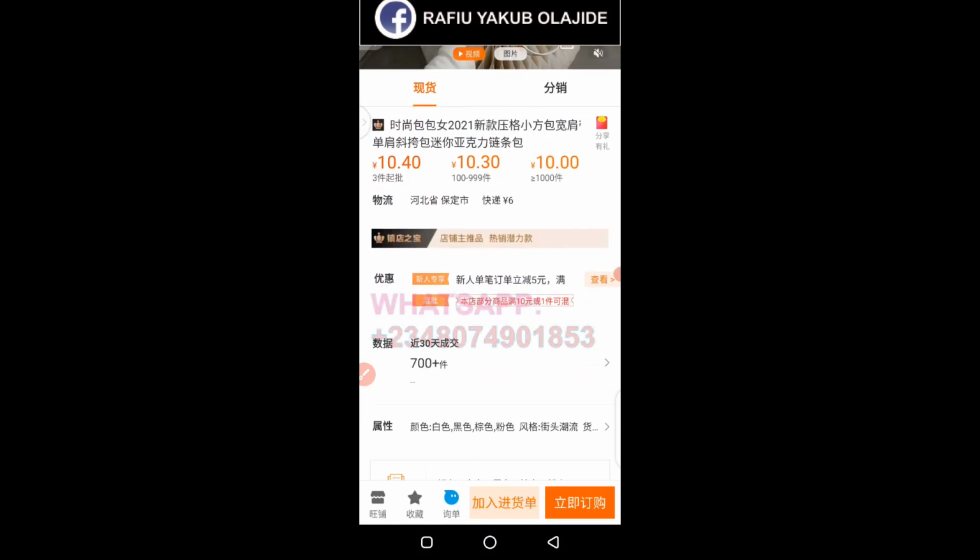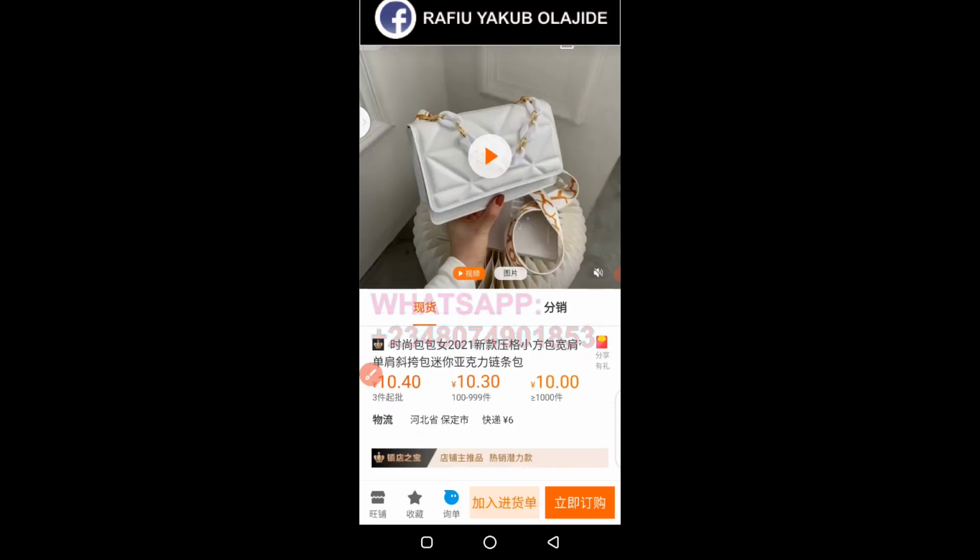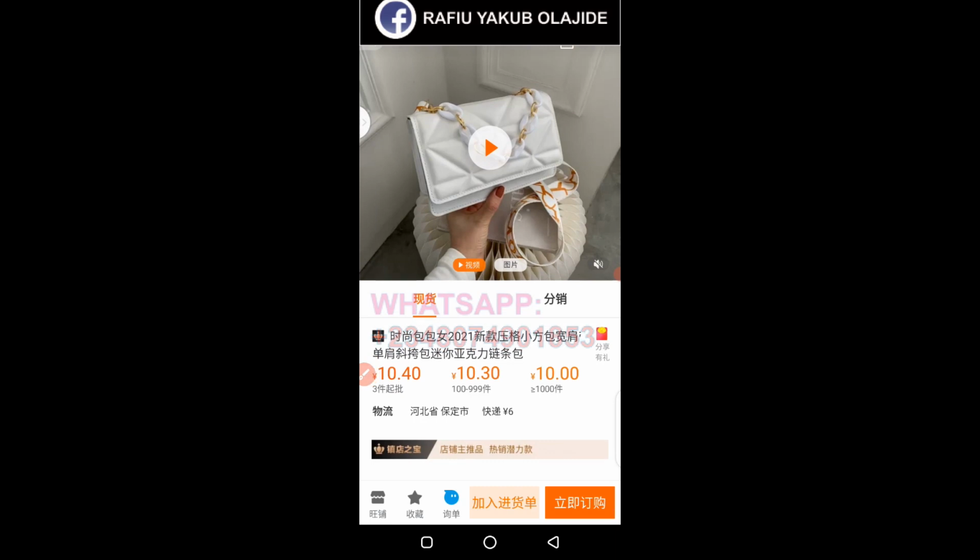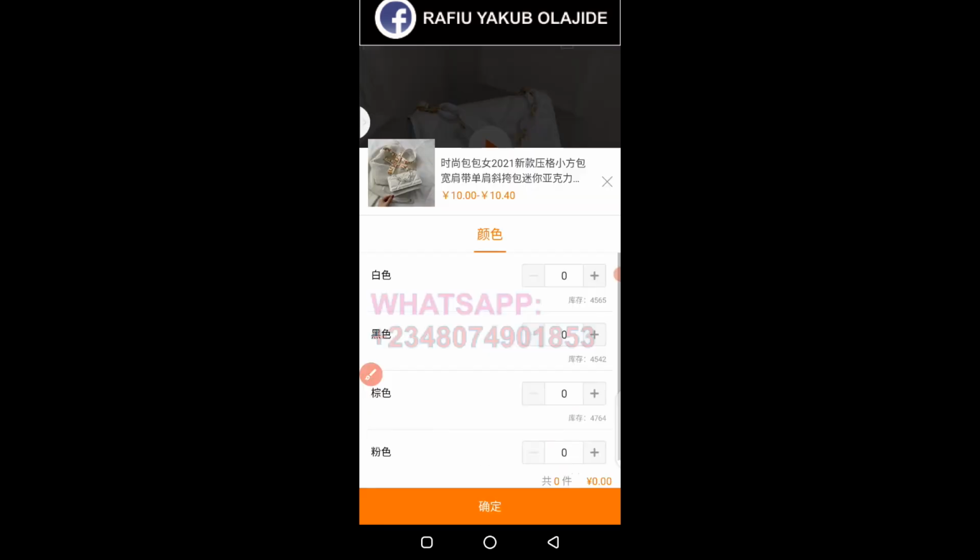So this product right here, I need just 3 pieces of this particular product. For me to make payment to this supplier, you just have to click on here. So I'm going to click on it right away. When I click on it, it opens up this way. This is where you select the color, and this is where you select the sizes. I need white color.